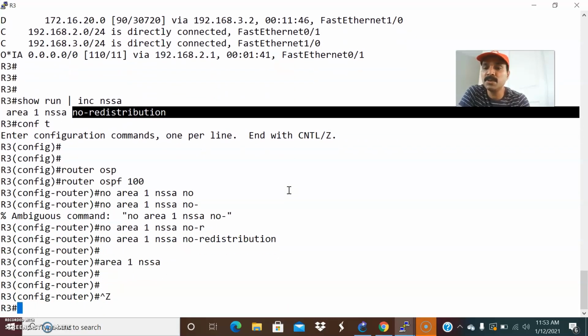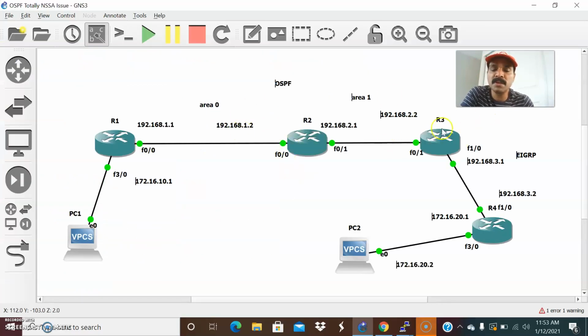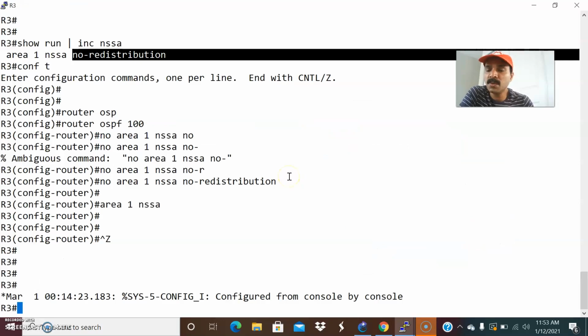So there is no issue with the NSSA. If I configure both routers R2 and R3 as NSSA, there is no issue. It will still allow the EIGRP routes into the OSPF domain. That is the main point I brought up in this video. So now let us check it out.